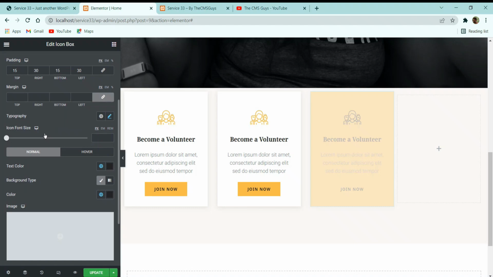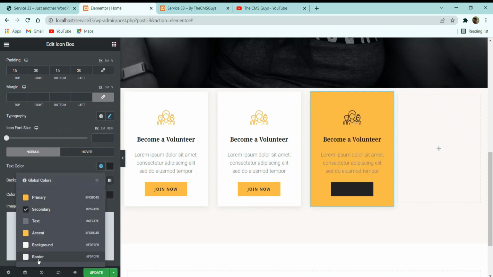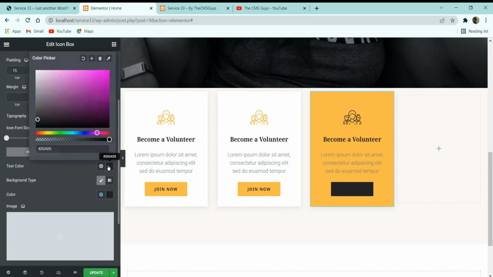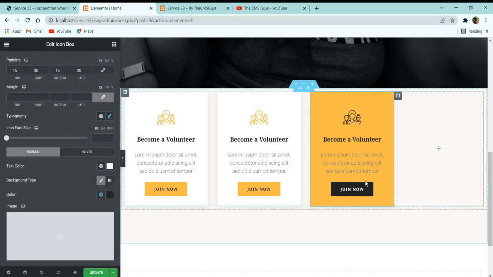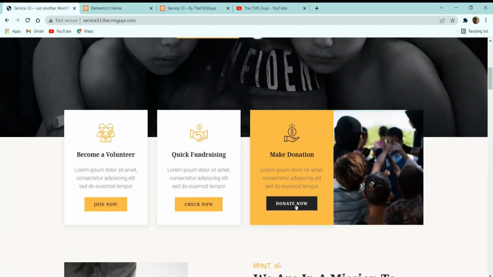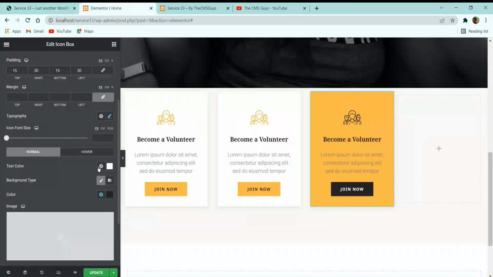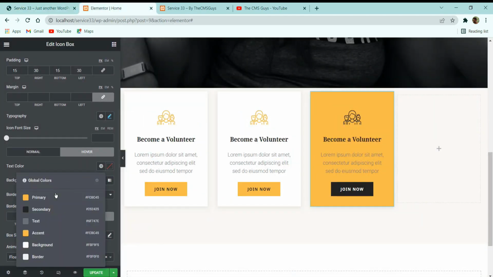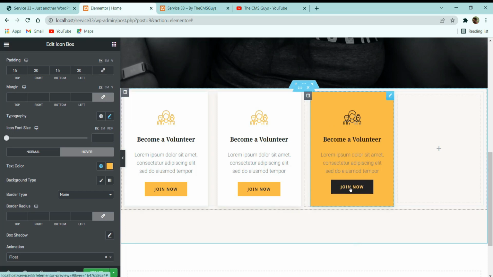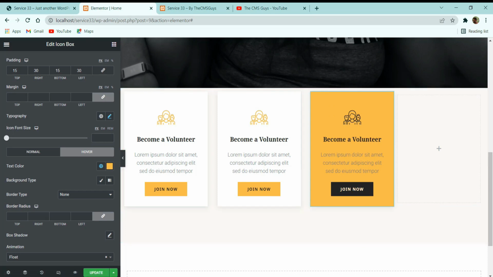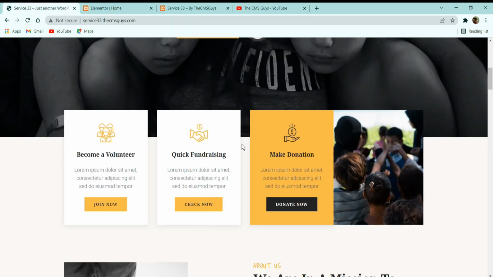So let's first set the button background to secondary and text color to white. Let me give it a white color by selecting it like this, and whenever we are hovering over it, you can see it is changing to the primary color. So let's change the hover text color to primary, and we got this also. Alright, so we are done with this third column also.